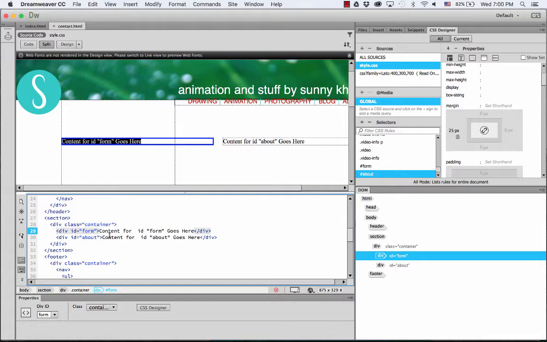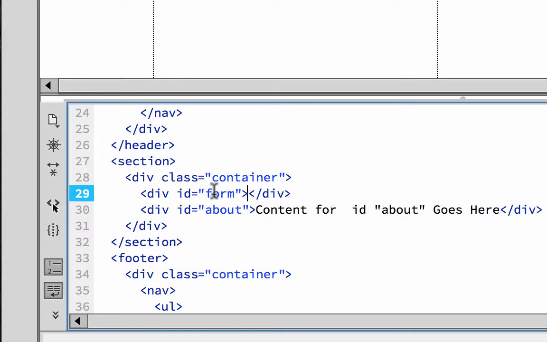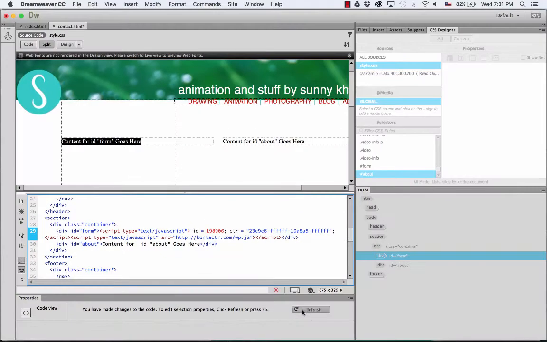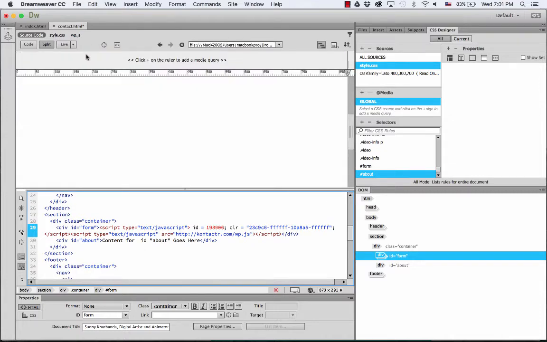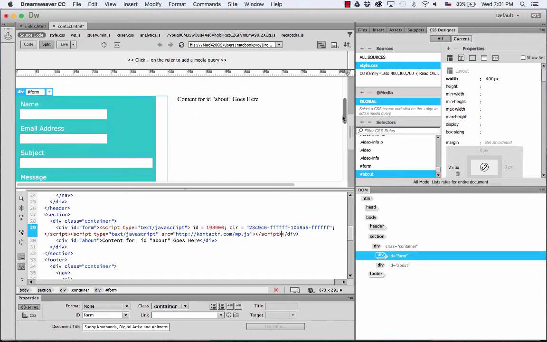Here's my form div. I'm going to delete what's already in here. Now I have an empty form div, just an opening and a closing tag. My cursor is right in between. And now I can go and paste my code here. Now when I refresh, I don't see anything in the design view. But if I switch to live view, I see my contact form.